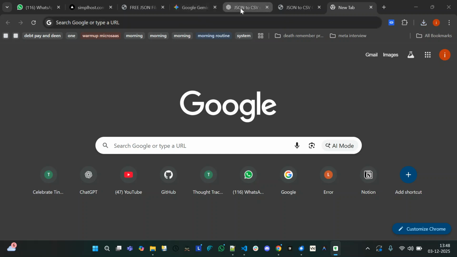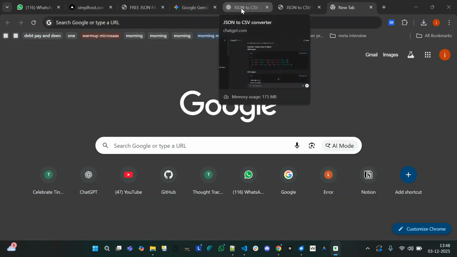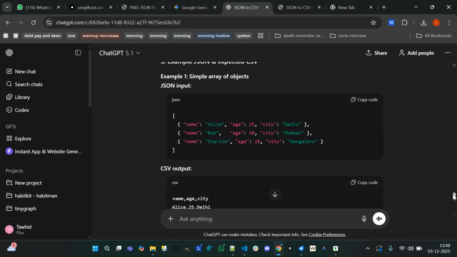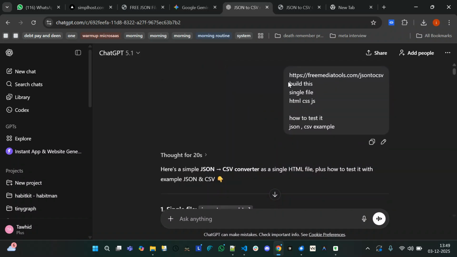Hi, let's see how we can create a JSON to CSV converter with ChatGPT or equivalent AI coding tools. If you see this, I have already asked it to create it. So this is the link. I asked it to create this.